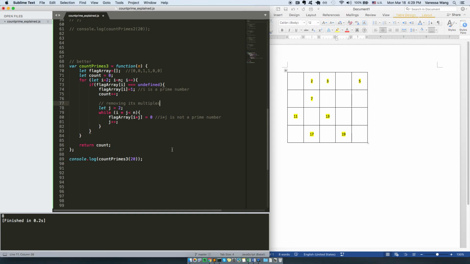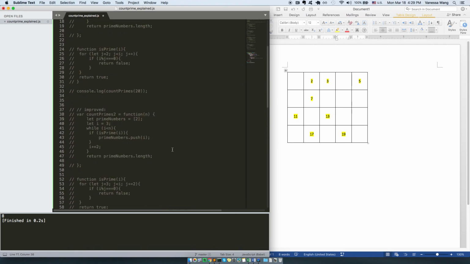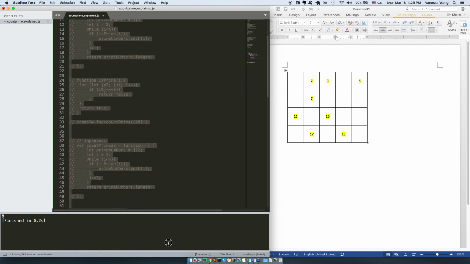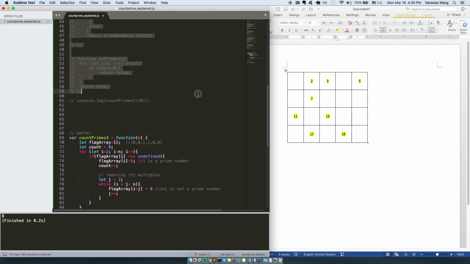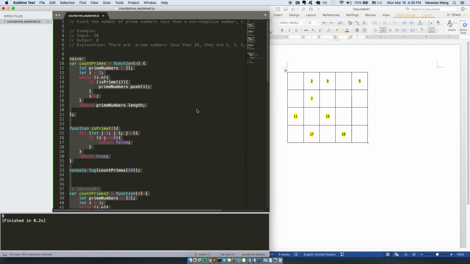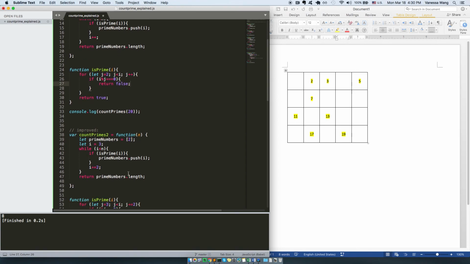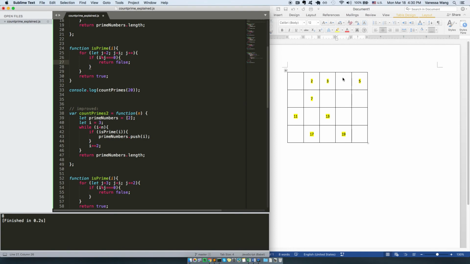So in summary, we came through 3 different solutions, where the first one is the naive solution, where we just go through every single one of them: 2 divided by 2, 3 divided by 2, 3 divided by 3, and so on and so forth, and it is just not the most efficient way. And then we have the slightly improved solution where we don't worry about the even numbers, so we only have to go through about half of the numbers.